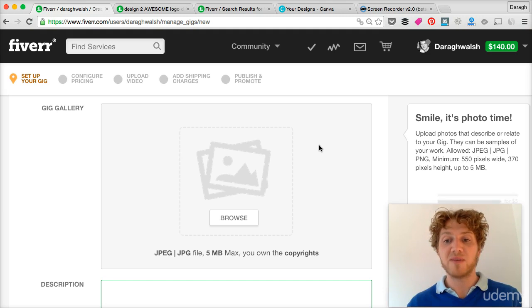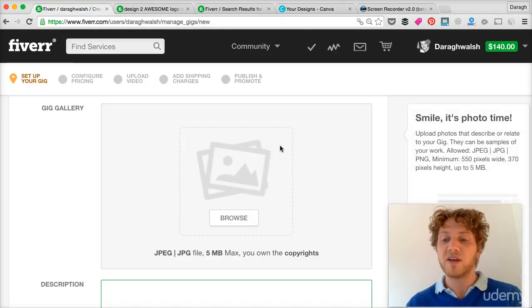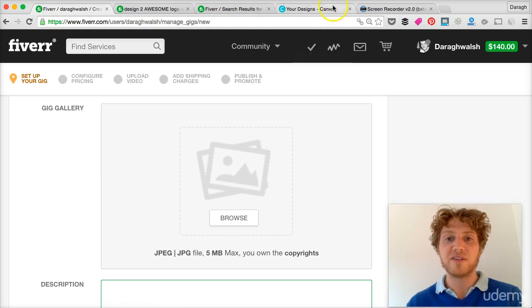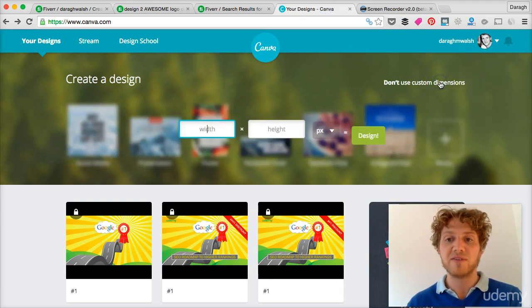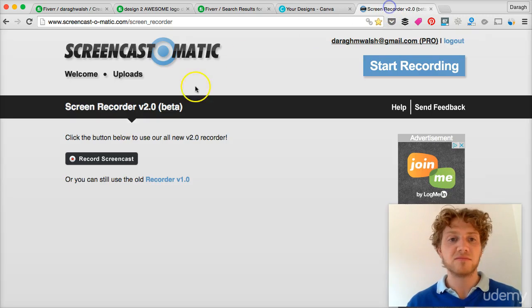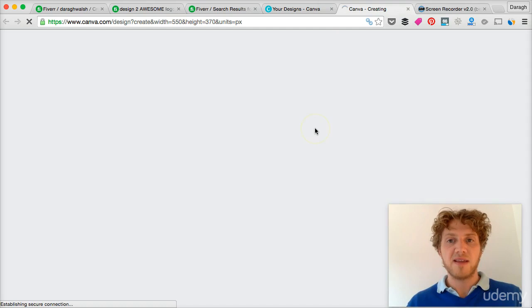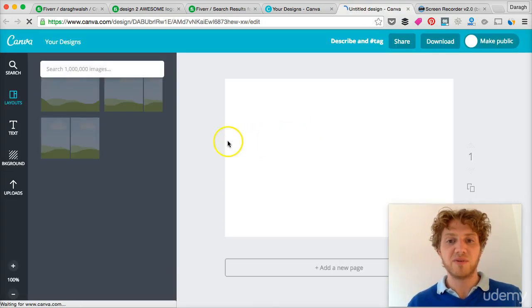What I'd recommend is you maybe use this tool called canva.com, because there's particular dimensions from Fiverr, you can see here 550 by 370. So what you can do is come over to Fiverr. What did it say? The width is 550. Height 370. And then within that space, you've got the opportunity to put in a whole host of things.